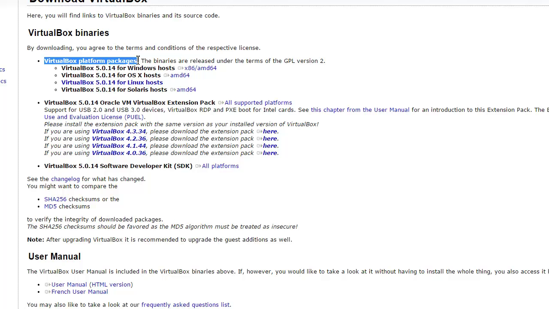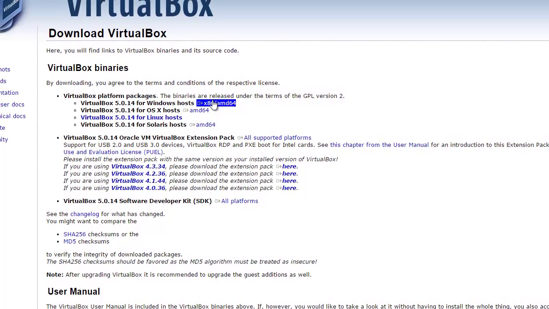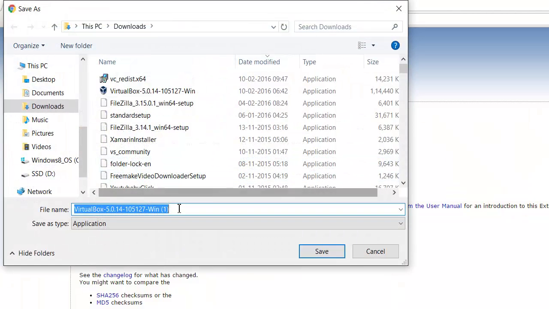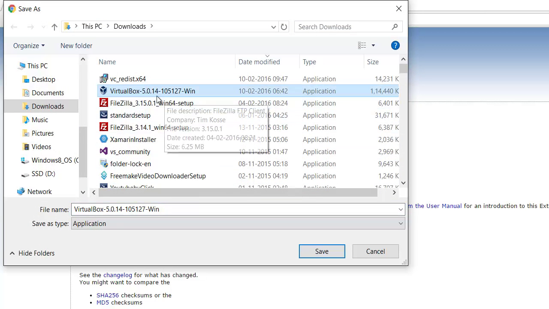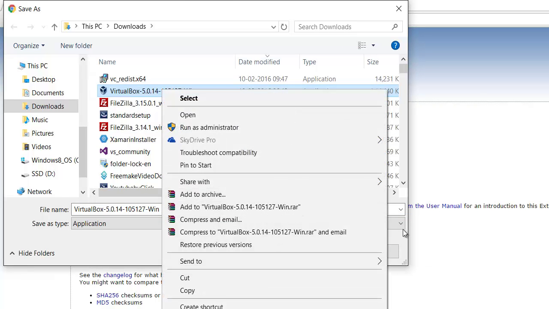VirtualBox platform packages for Windows, for OS X, for Linux, for Solaris. Now, I'm on a Windows OS. If you're on OS X, you have to click here. If you're on Linux, you can just click here. All you've got to do is click on this button, and it'll ask you to save it. As I've already downloaded it, you can see it over here. So you just have to open it up and install it.